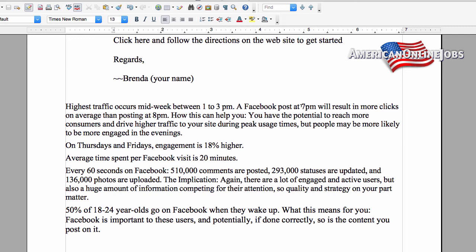On Thursdays and Fridays, engagement is 18% higher, which is exactly the opposite of what it's like on, say, Craigslist, where job seekers usually look for jobs on Monday, Tuesday, and Wednesday. Those are the biggest days. But on Facebook, it's Thursdays and Fridays. Engagement is actually 18% higher. So theoretically, you'd want to go in on a Thursday or a Friday and post your ads between 1 and 3 p.m. and then again at 7.